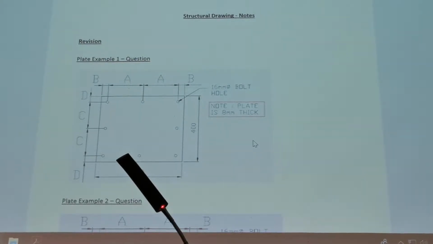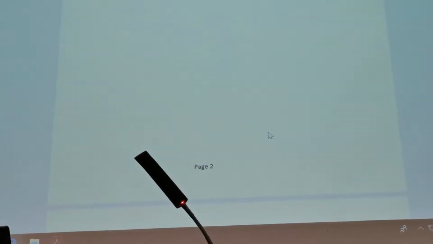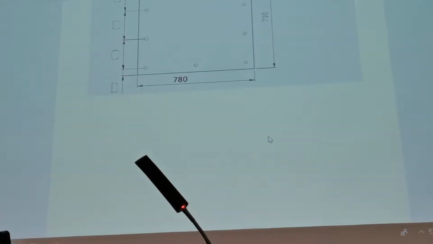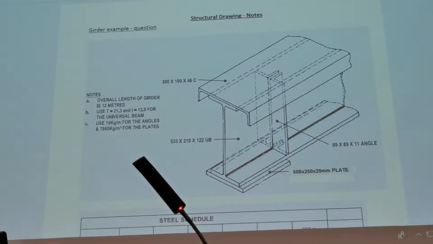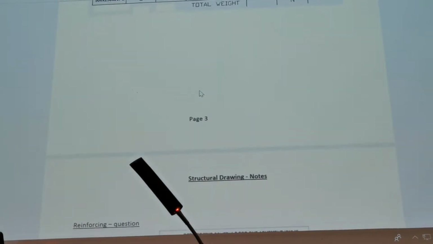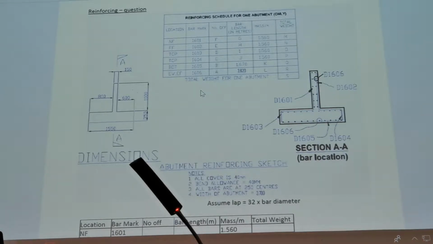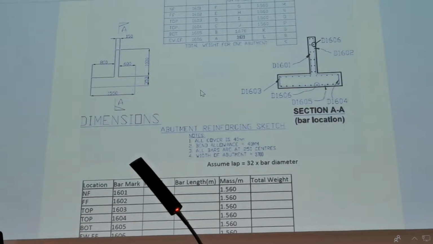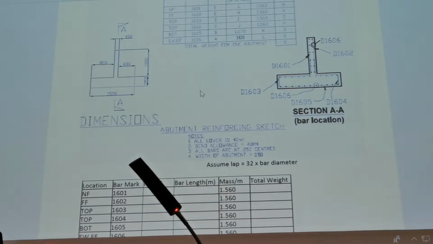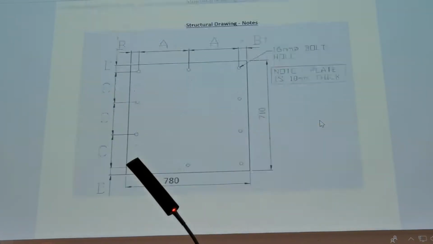Okay, so just so you know, there'll be a three plate question today, covering most aspects of the plates. There'll be a structural girder, and there will be the reinforcing question, which will be an abutment. I'll explain the abutment to you, what it is, where it comes into engineering, and how most of you will end up having to do one at some stage in your life. And that is the end of today's mathematical questions.